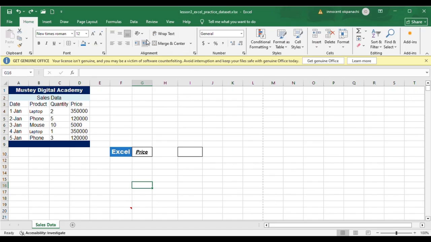Okay, now let's come to talk about indentation, indent. This is where you can decrease indentation and you can increase indentation. If you want to move your content border away from the cell border, then you can use this. It depends on what you want, and it depends on what you are working with. So let's go to merge and center, merge cells.